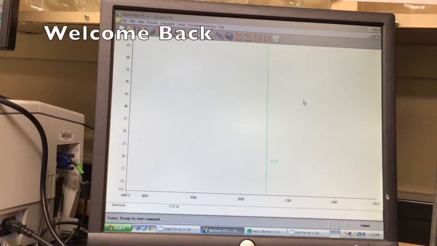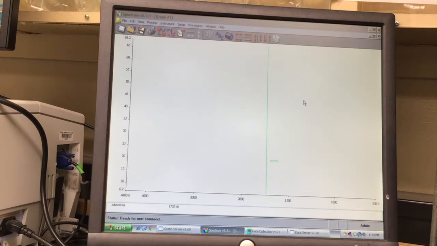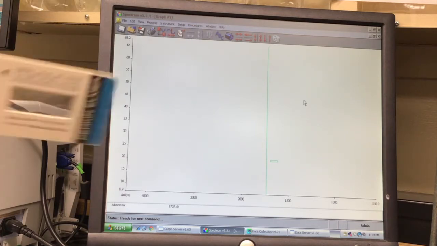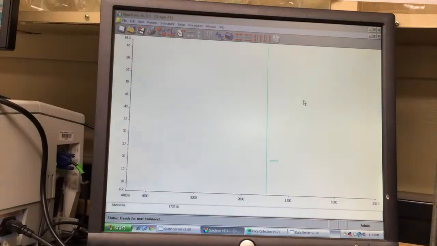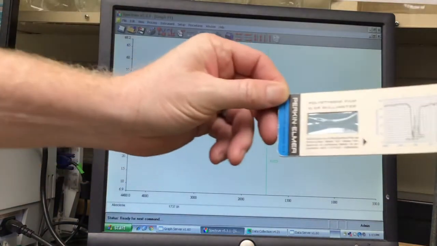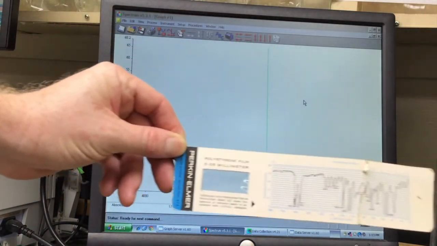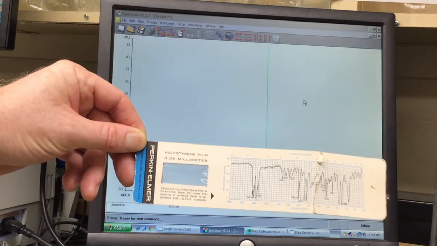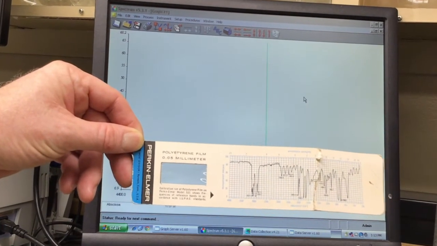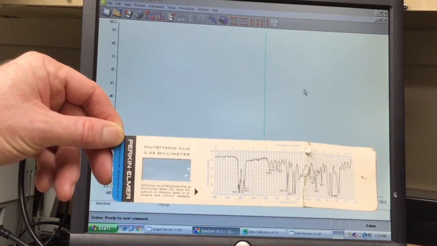All right, now I'll run a sample. We have one here, it's a good one. This is polystyrene, and it's this plastic film you see here, and it also has its IR spectrum. So when we run this polystyrene, it should look like the IR spectrum printed there.